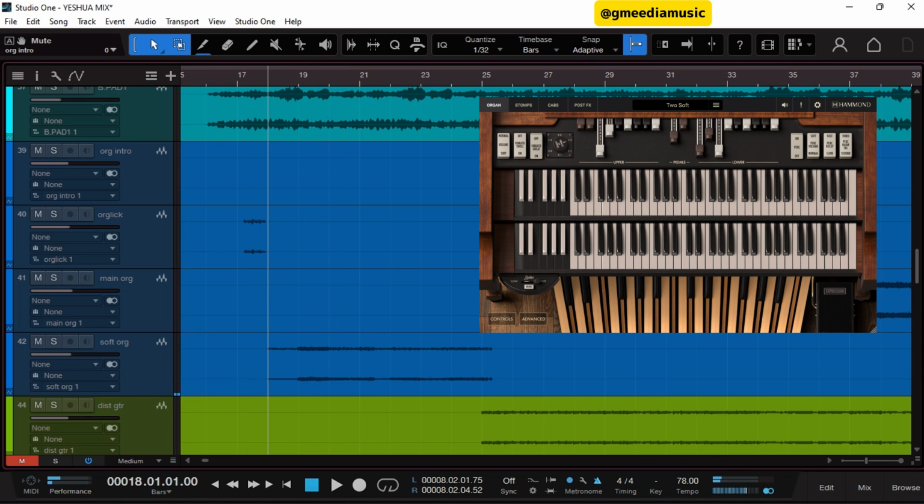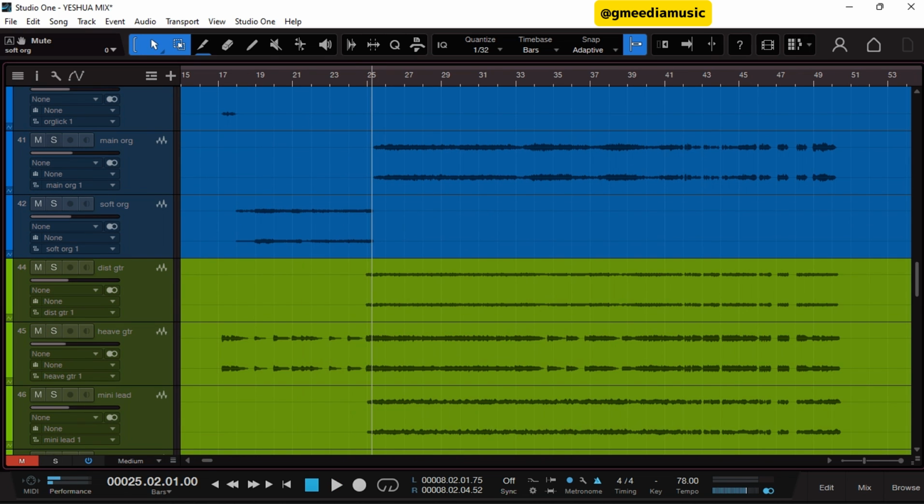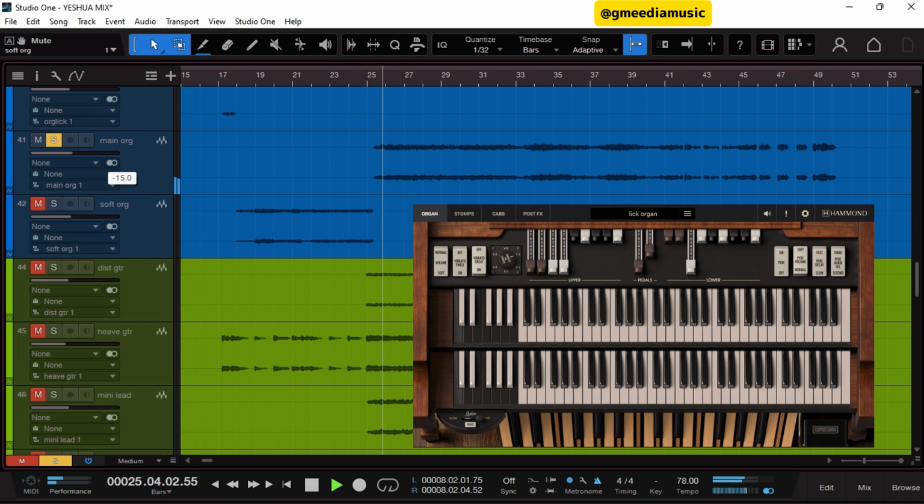So, knowing the type of sound you want in a particular section is very, very important. So in the whole song, it sounds like this. So the major organ was just the basic organ, high and all of that. So this came in where the whole song got fuller.